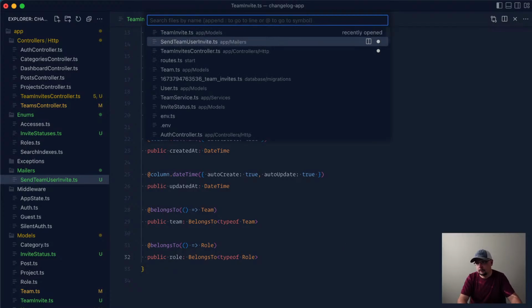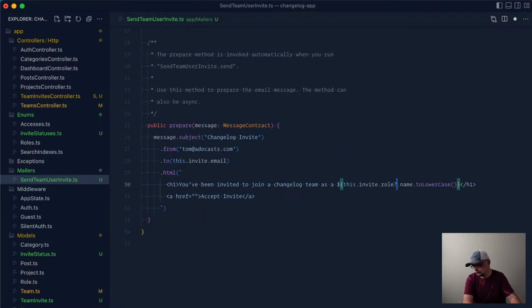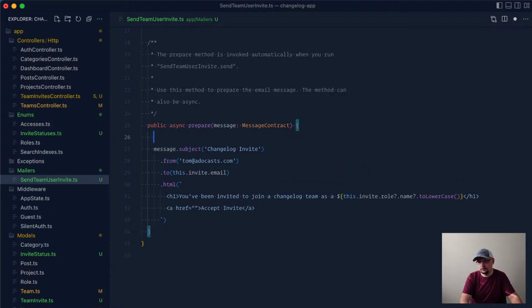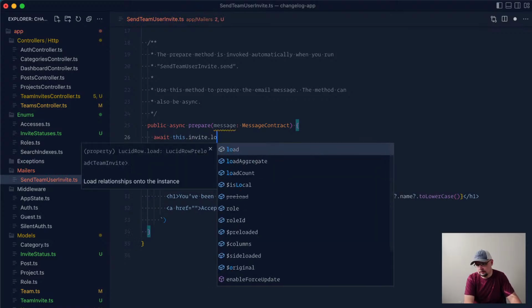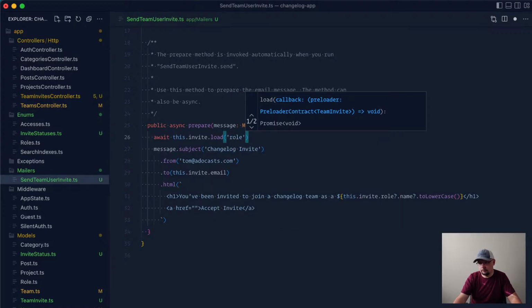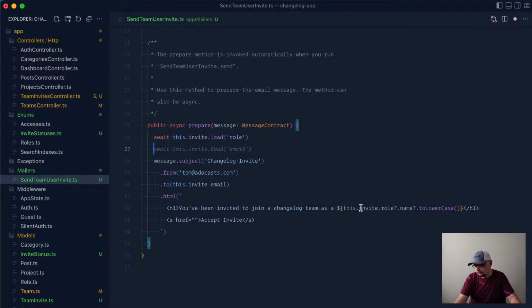Add the role in there. And then obviously that's going to be nullable. So I'll just do that for right now. Oh, well, right there. Should read comments more often. Answers the question I asked earlier of whether or not that can be async. It can. So let's go ahead and await this invite load role so that we know that that's going to be on there. All right, cool. So that should be good there.